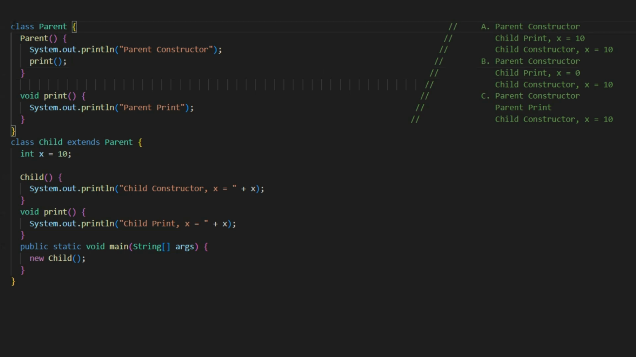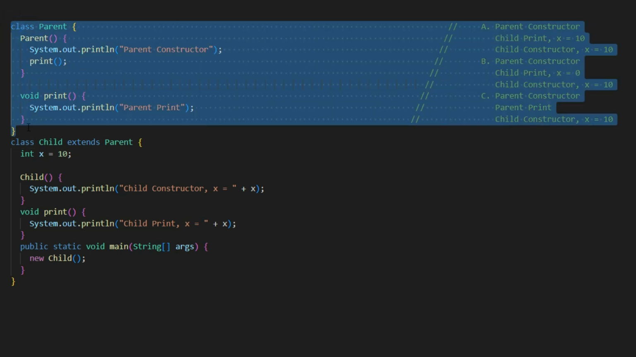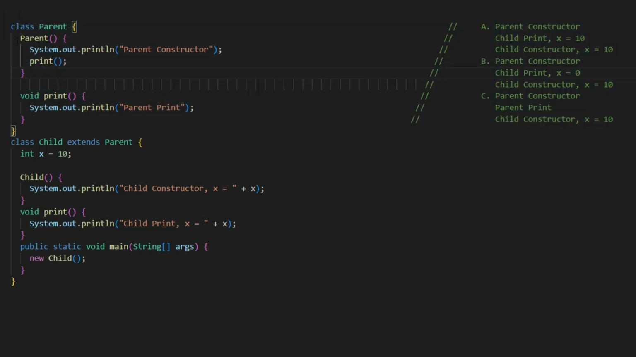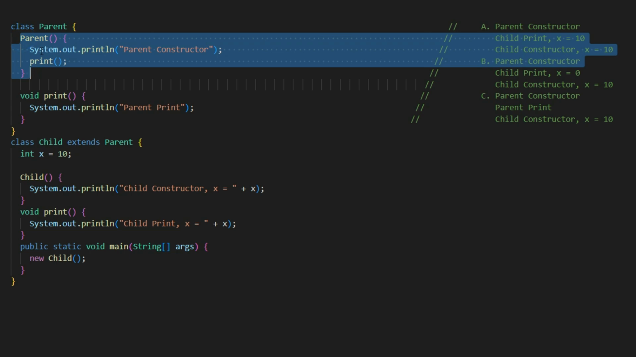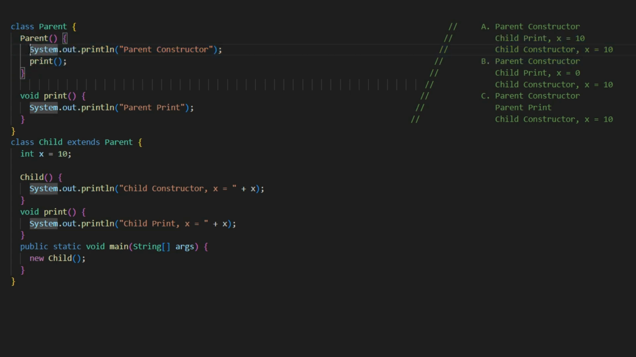So the question goes like this. There is a parent class which has a parent constructor, and the parent constructor has a print statement which prints parent constructor, and it also calls the print method that is written alongside. The print method prints parent print.